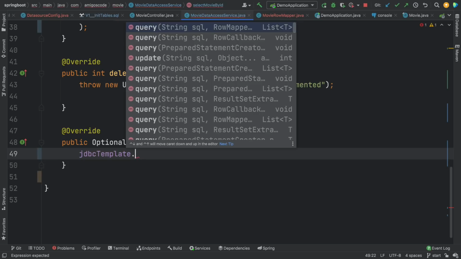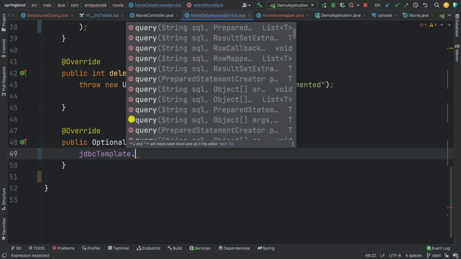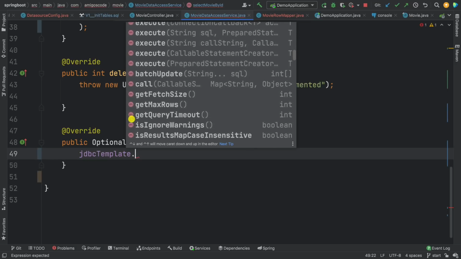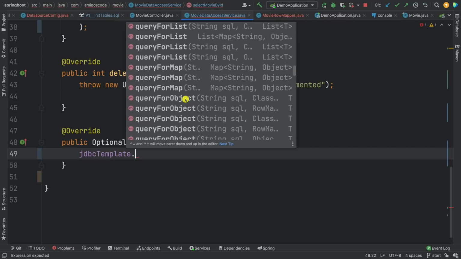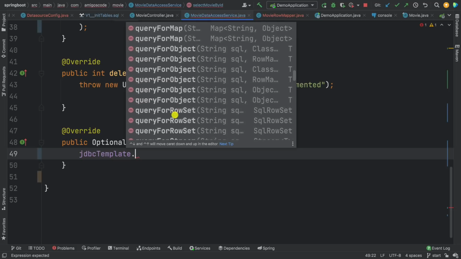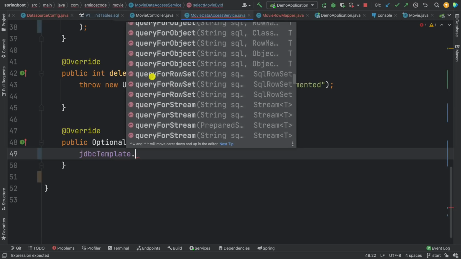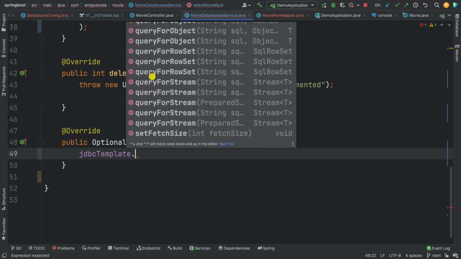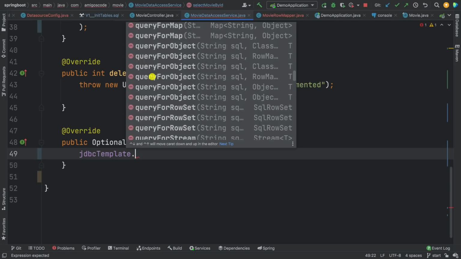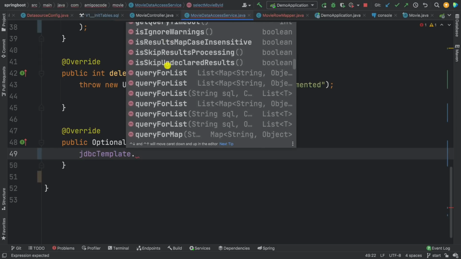Then in here we can say query, we can get a list if we want. We can also say query for object in here. So this will give us an object that we can return. Now, often people will use this, query for object, or the query which returns a list.